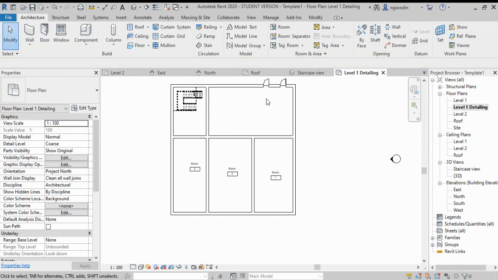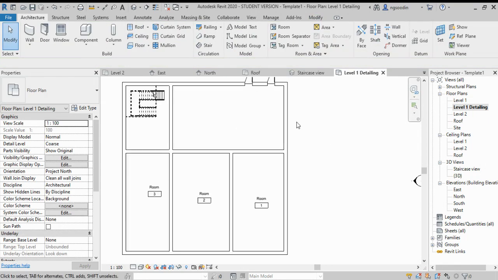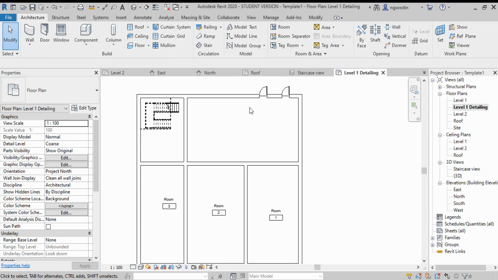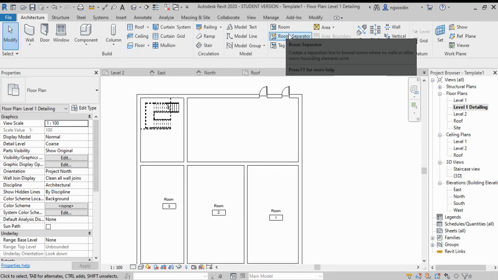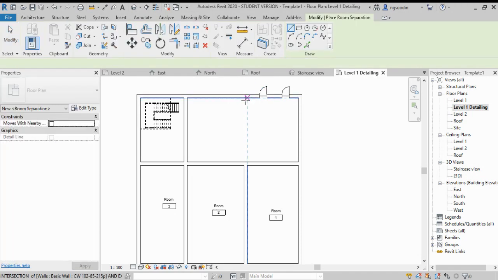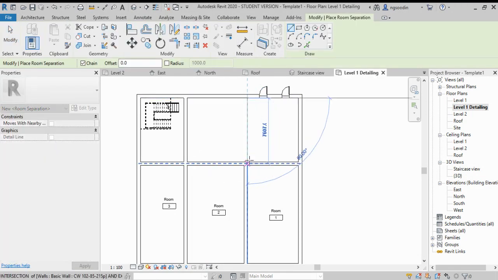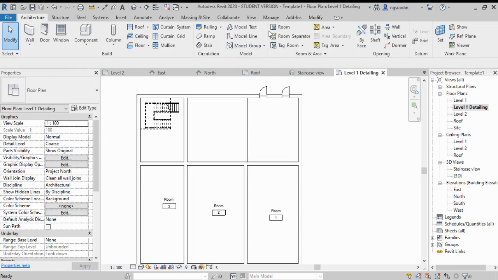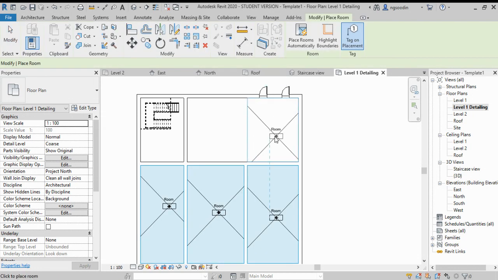If I want to separate the room and tag it twice, like in this area, I want to have this area as my walkway and this area as my living room, I can just use this room separator to separate this room into two tags. By just clicking on this and putting a line between them, I can put two room tags here.